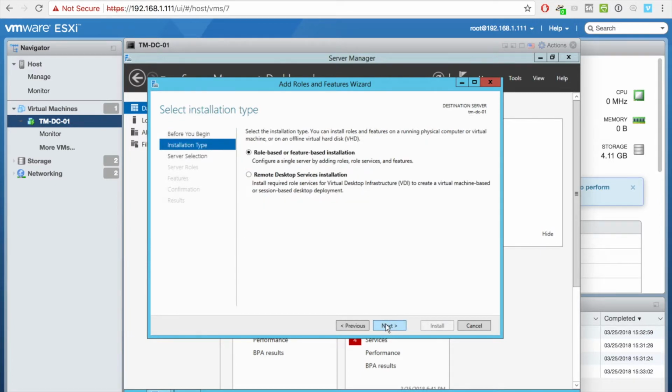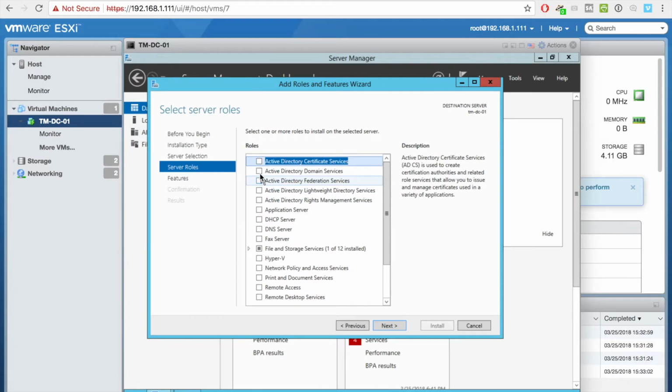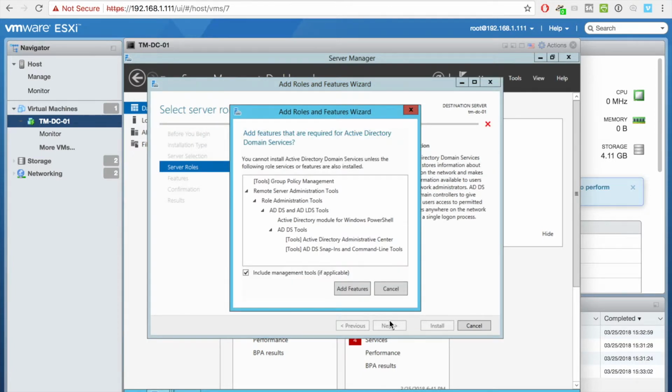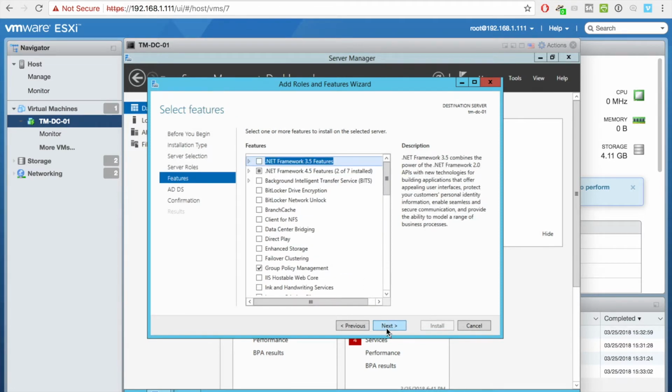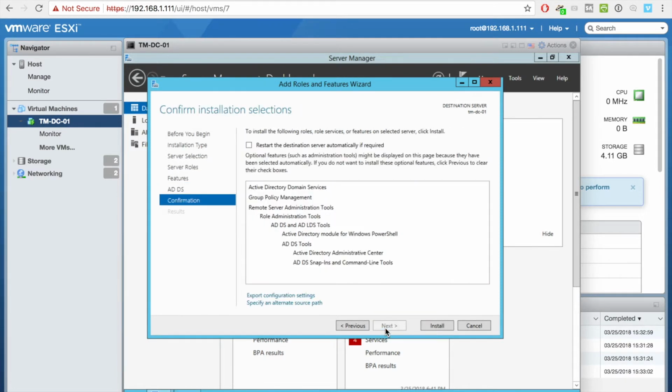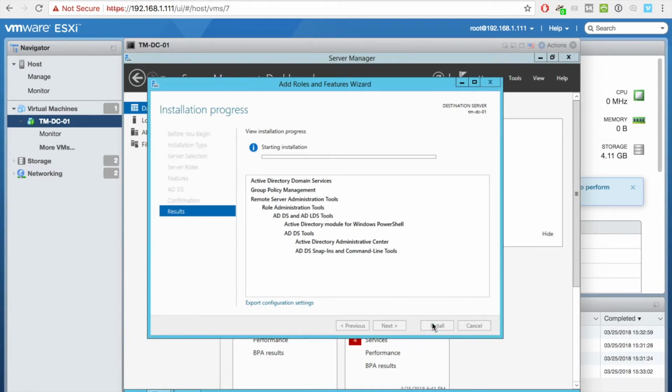Now we can add our role. You would want to update this prior under normal circumstances, but not for this demonstration. It's the second option, Active Directory Domain Services, to install the domain. Next, next. And we'll choose to restart our destination server automatically if needed. Since nobody's connected, it's not really online.